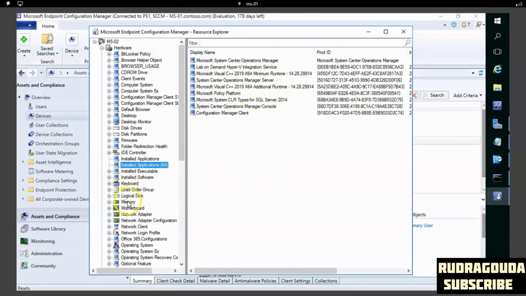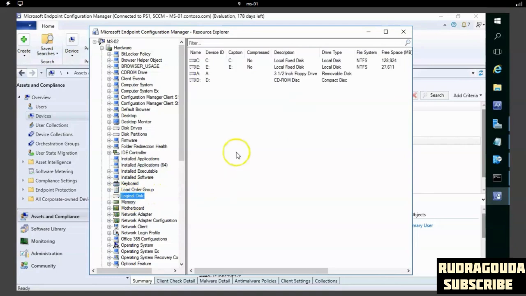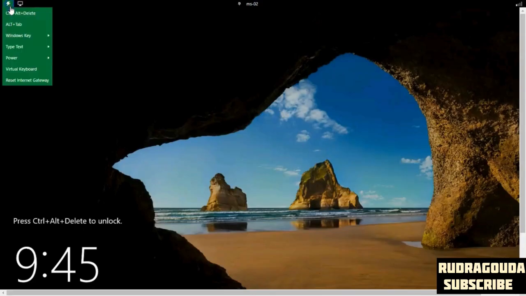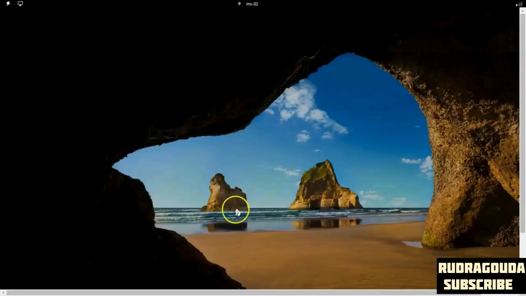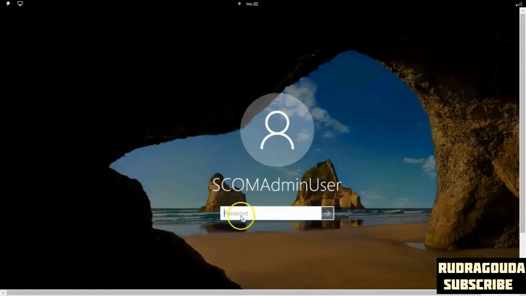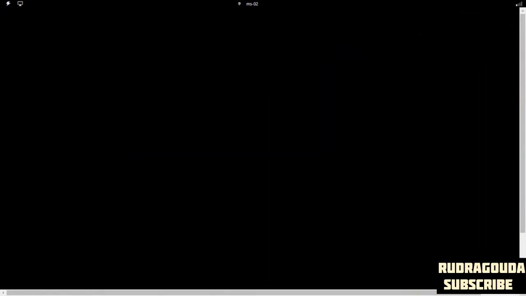Likewise, you can see other options also, like the logical disk details present on that machine. So these are the drives: C, E, A, D. All these drives are present on MS02. If you want clarification, let me connect to the MS02 server, where you will find all those drive details. So I'm just connecting to MS02 now. Let me enter the password to connect. Hit enter. So now it is connecting.